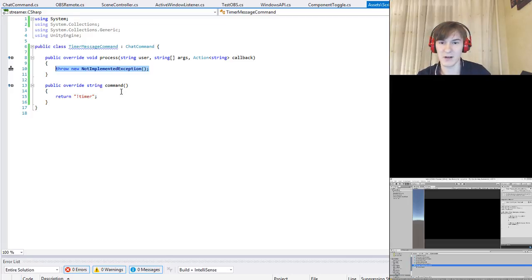And by the way, how a command works: we are accepting the user who is calling the command. We have a list of arguments, which is basically the whole line split by white space, where the first element would be the command name, that's why it's skipped, and the rest would be just arguments of some kind. So for this command we need to have a list of those commands.